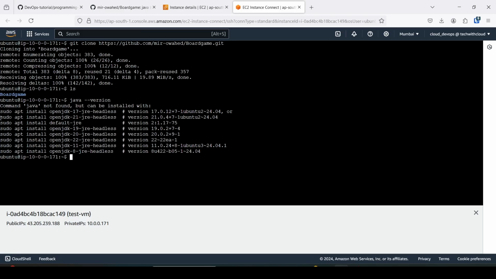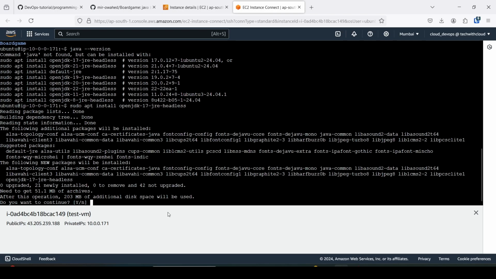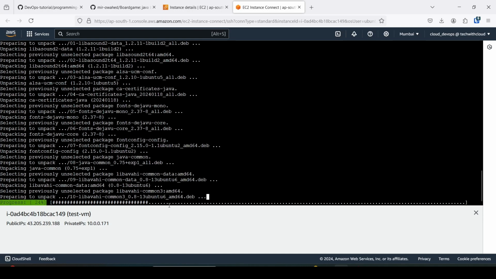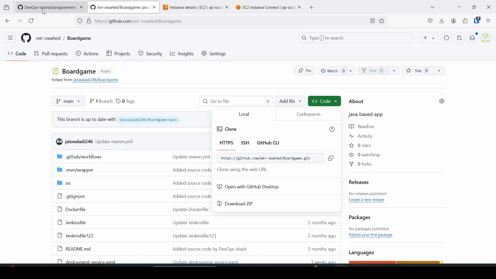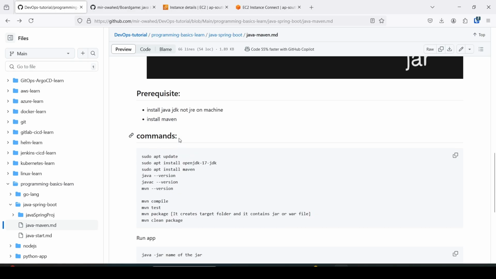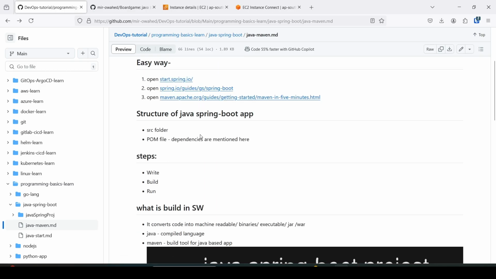To install Java, you can copy this command, copy it and paste it. Hit enter. Press Y and hit enter. To run a Java based application, Java is required. Okay. Then what do you require? A build tool is required. The Java build tool is Maven.